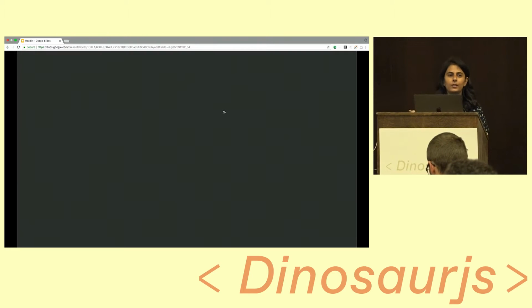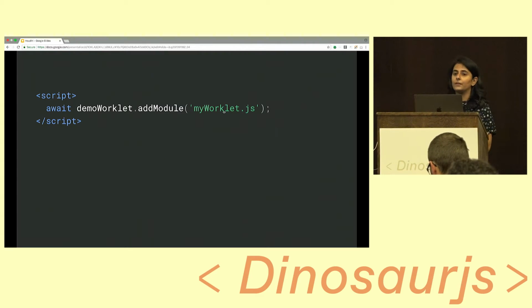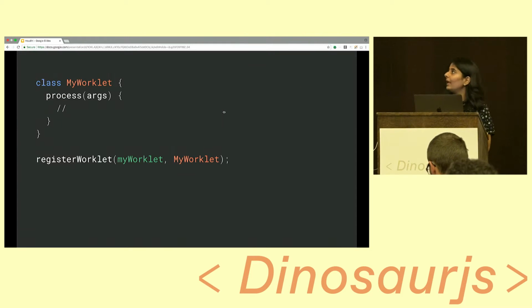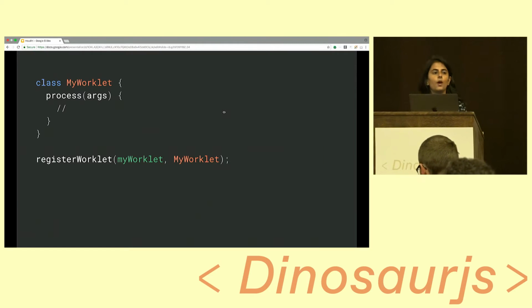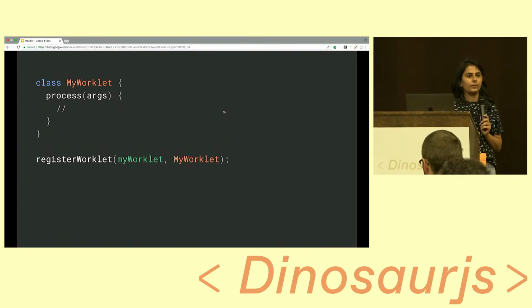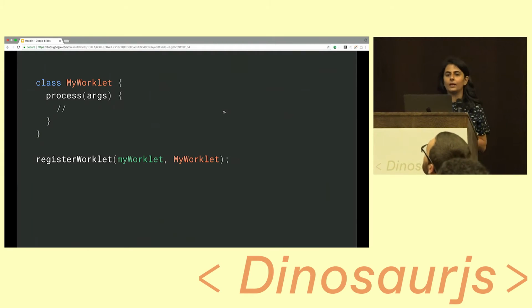Now, how do you actually go about writing a Worklet? From inside the browser's context, you'll have a JavaScript file where most of your Worklet code will reside, and you can add a module pointing to that Worklet file. And then on the JavaScript end, you'll register this Worklet with a class that basically has a process function where you have access to a limited set of arguments, and this will differ from Worklet to Worklet, and then you can work on this to actually do some manipulation.